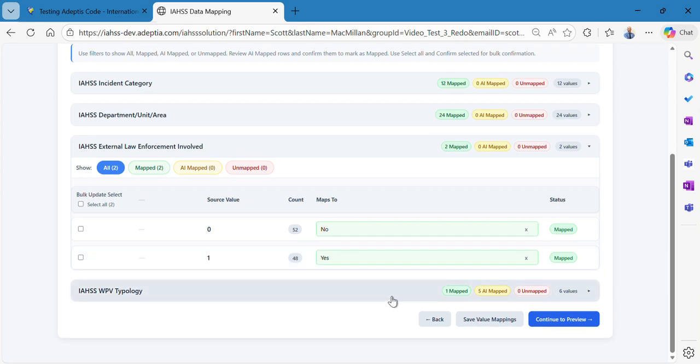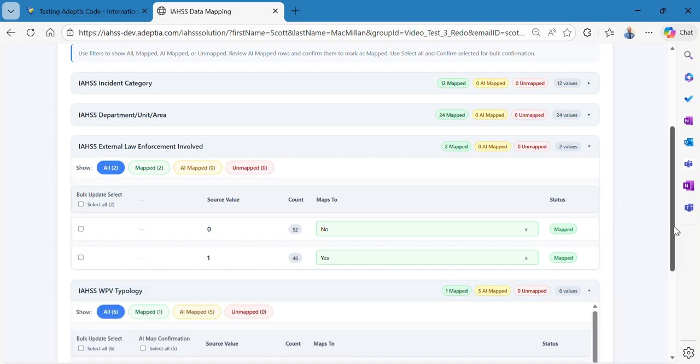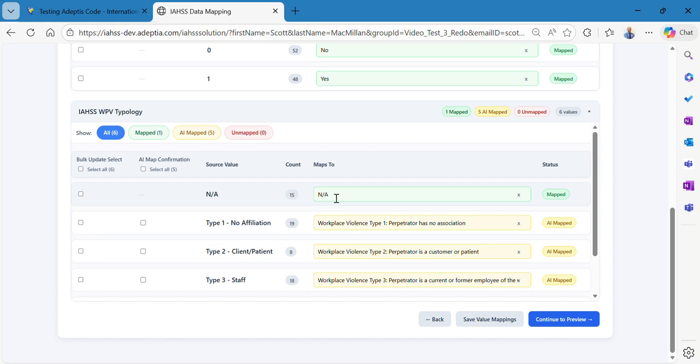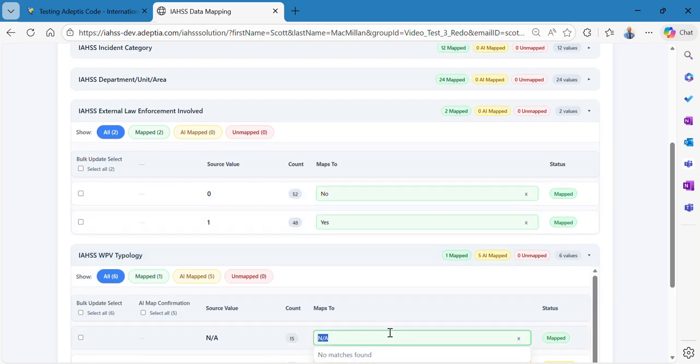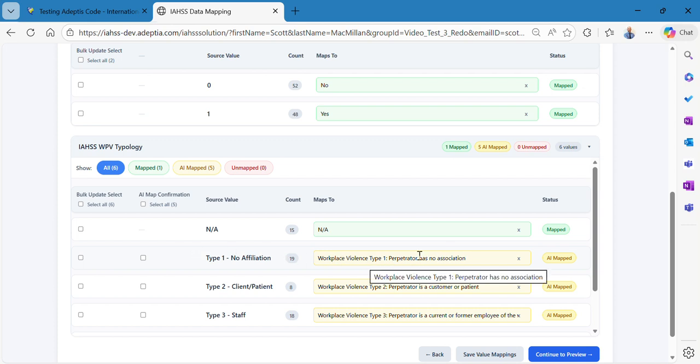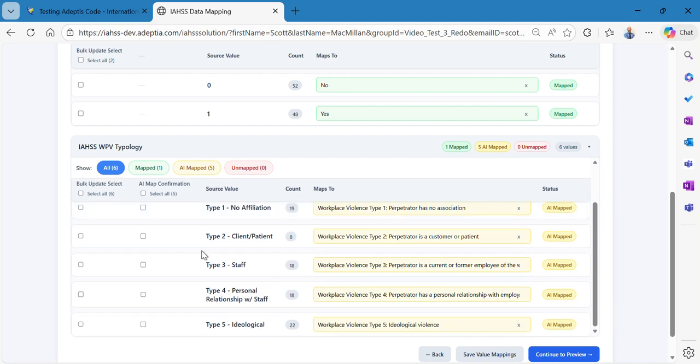For the workplace violence typology, if we expand on that, we can see that in our test data set there's NA, and that's already been mapped. That's one that's recognized from a previous test that I've done. But if it didn't recognize it, then you would certainly click and map it, and NA would be another option. In this case, we just want to verify type 1, no affiliation, is equivalent to type 1 on the IHSS side. So that's accurate.